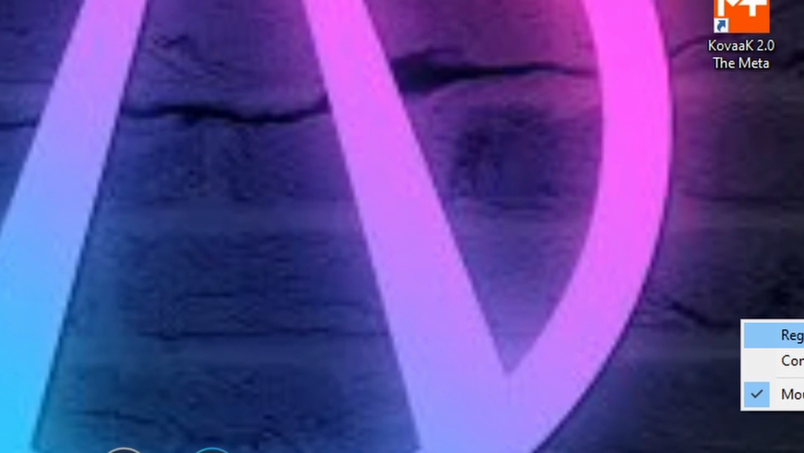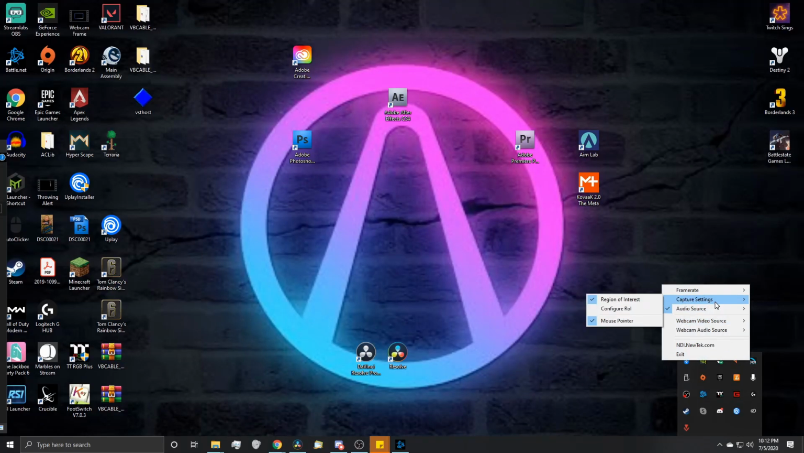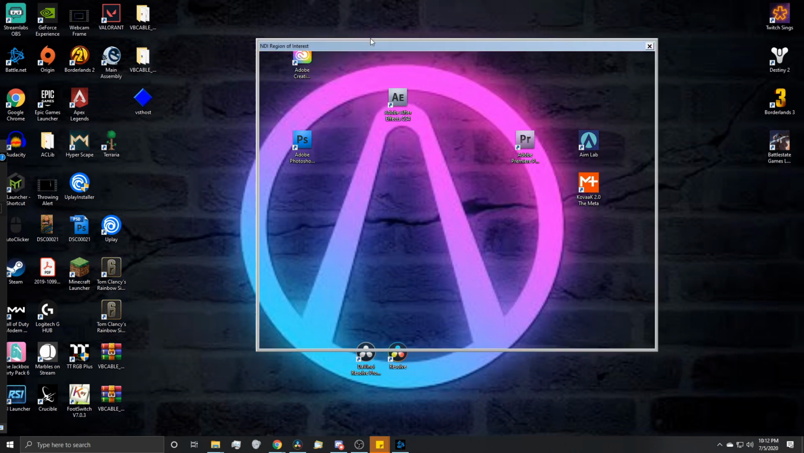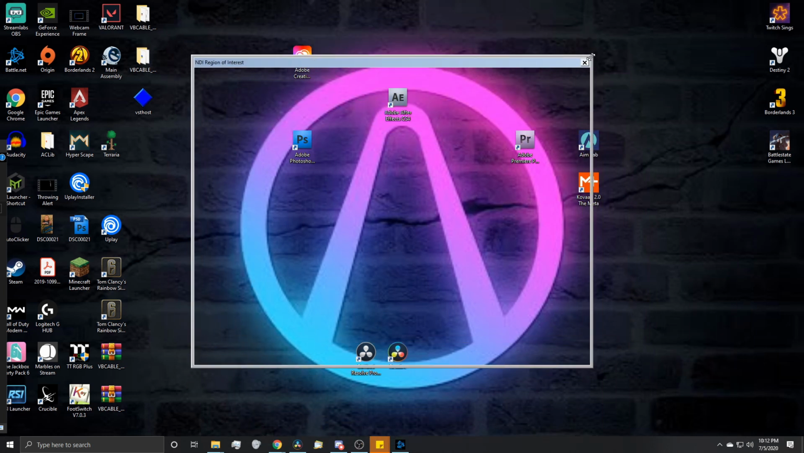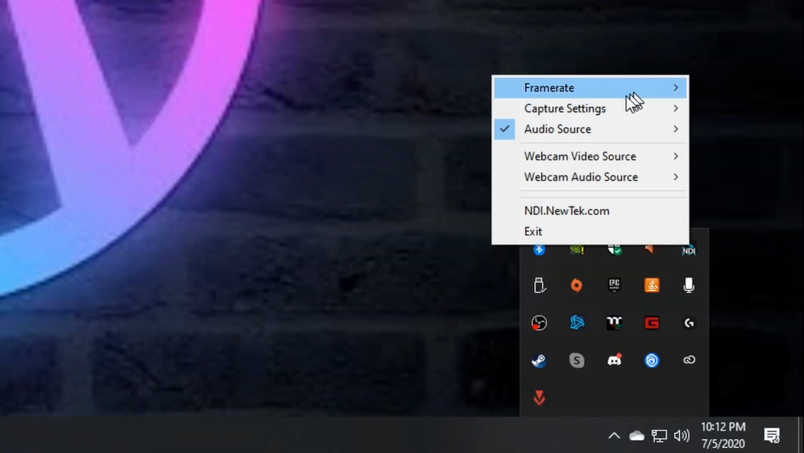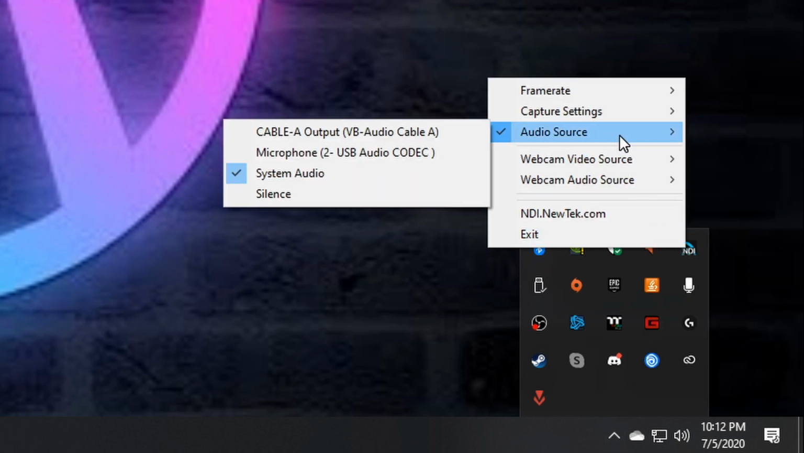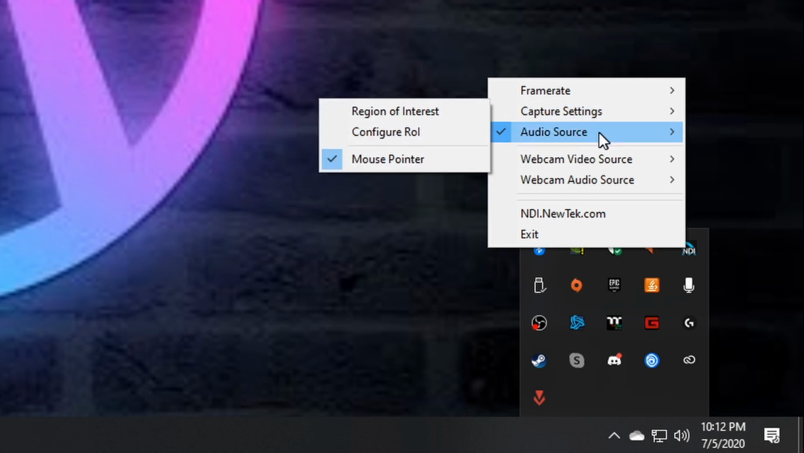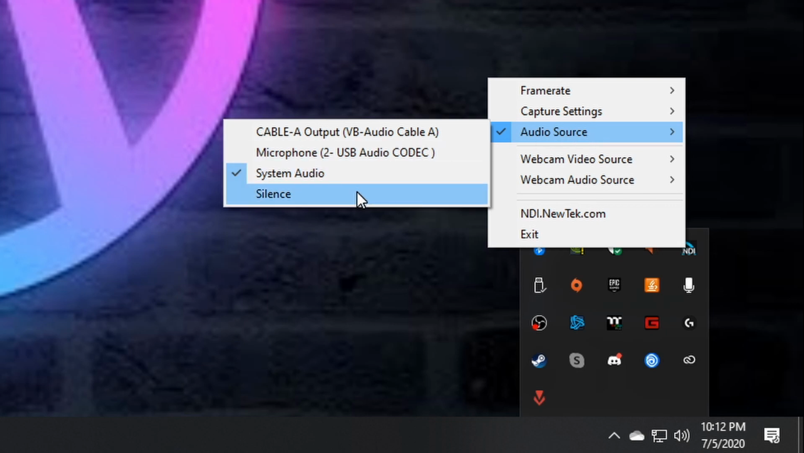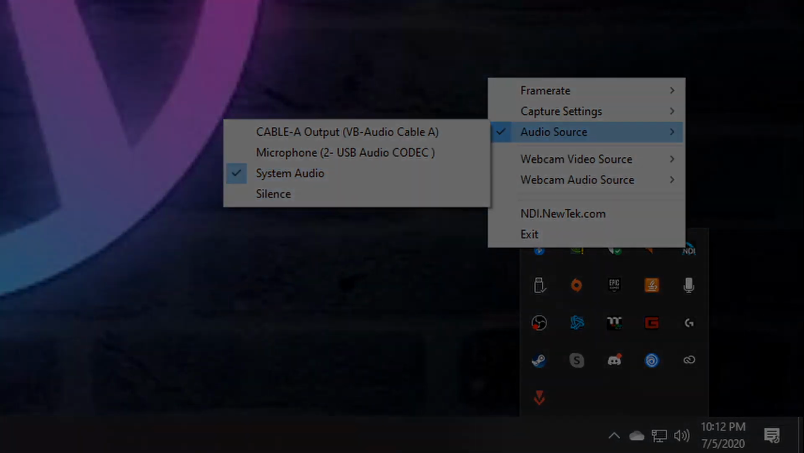The region of interest pops up a small window, such as this, where you can just pick a section of your screen to use. Go back into it and turn off region of interest if you're not looking to capture just a specific part, but your entire window. So your entire desktop now is being transmitted over to your streaming PC. And for audio source, it comes factory set to silence. So I would suggest that you use system audio. That is all that needs to be set up for your gaming side PC.